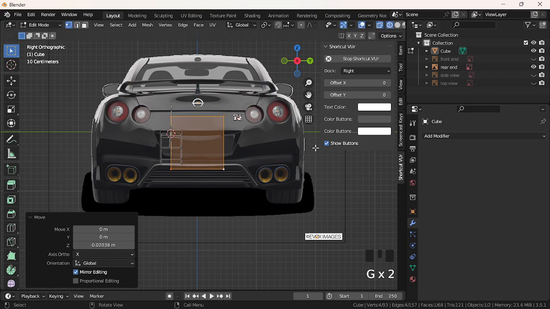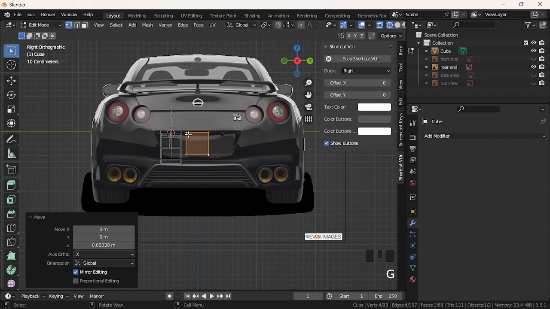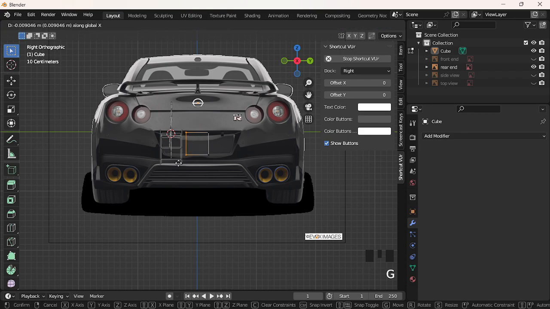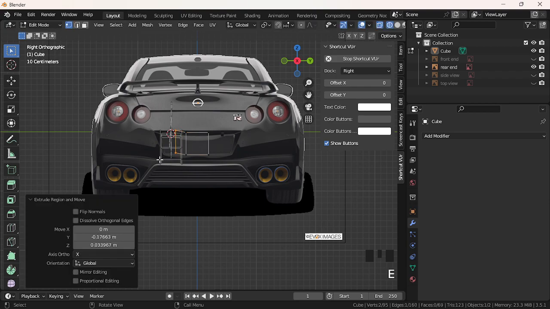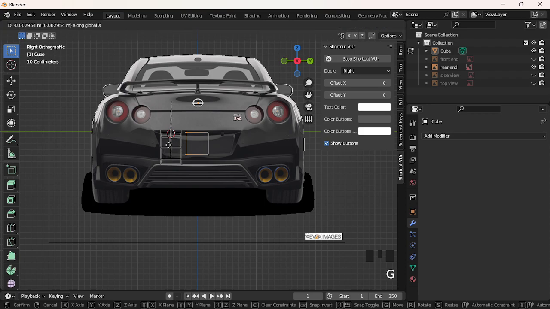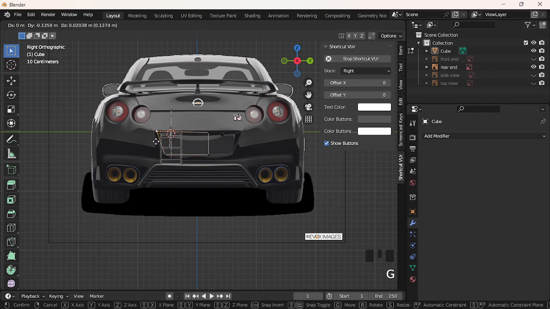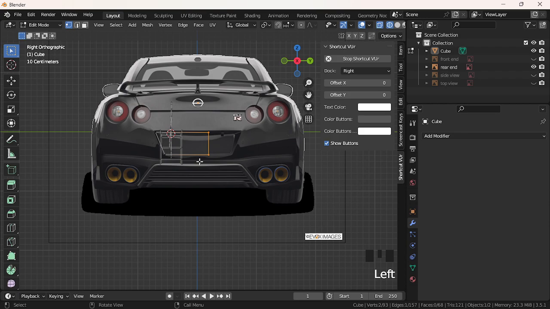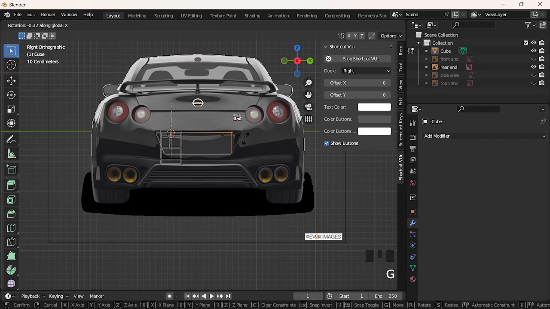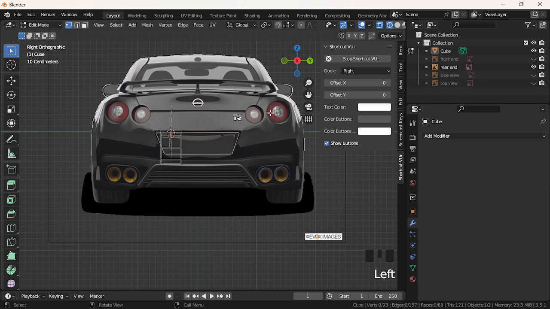So we'll just do the plate for now. This we can extend. But I need to move these. Alright, so that's the plate.